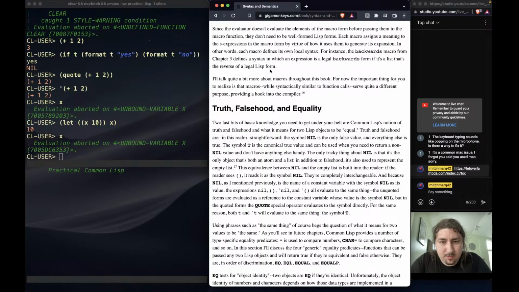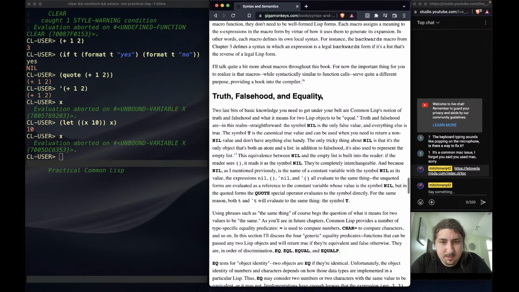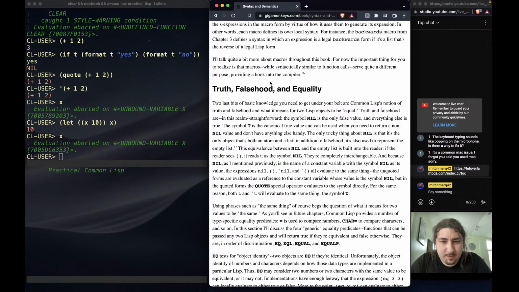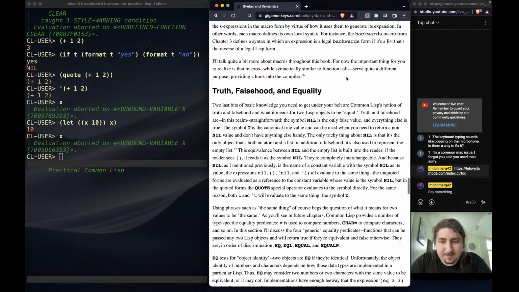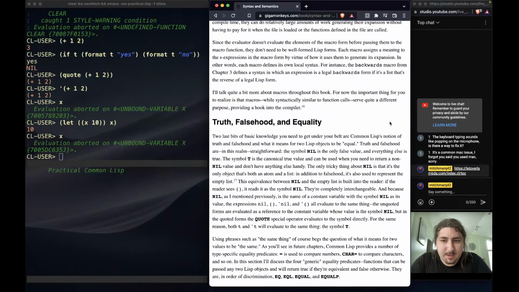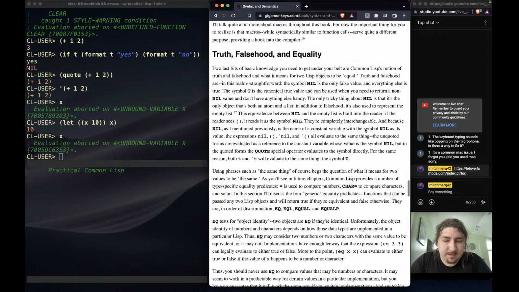And they're going to talk more about macros throughout this book. The important thing to realize right now is that they're different from functions, and they cut a little bit deeper than functions do with regards to evaluation and understanding of the code itself.